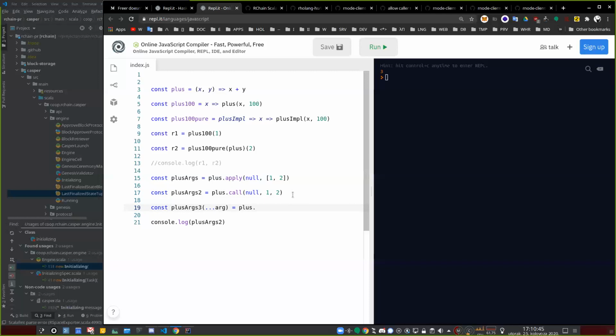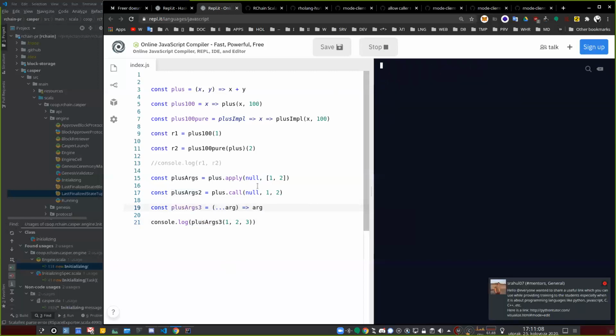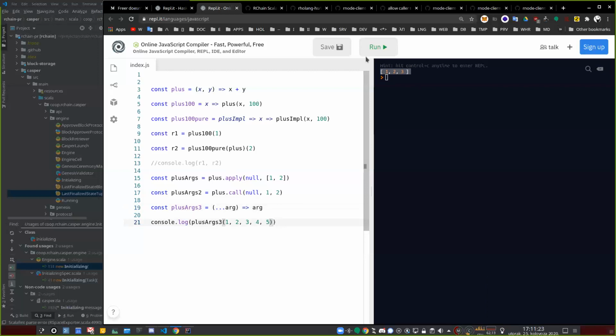But here you can see. I will just print args, and so when we are calling this with 1, 2, 3, we will see an array of 1, 2, 3. Oh, come on. Oh, yeah, I cannot do this. And now we have an array of 1, 2, 3. And of course, I can put as many arguments as I like, and they will all be in the array.